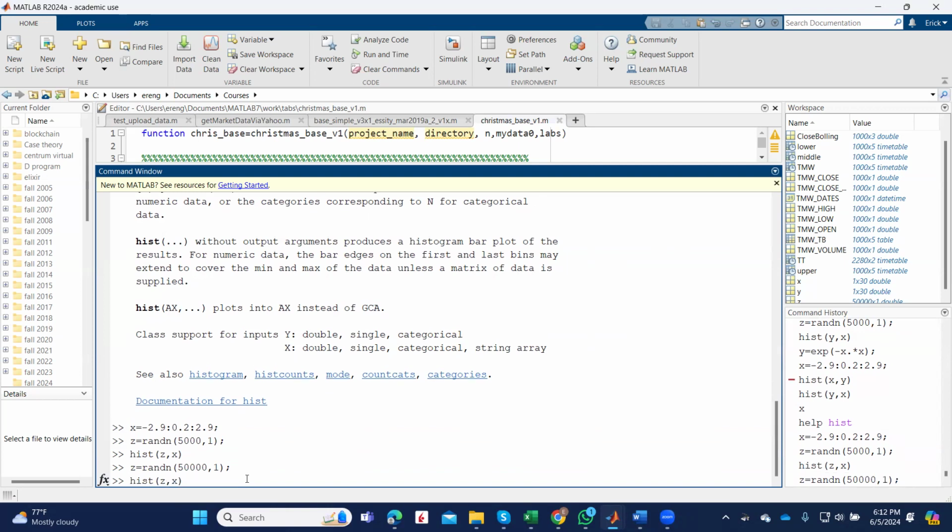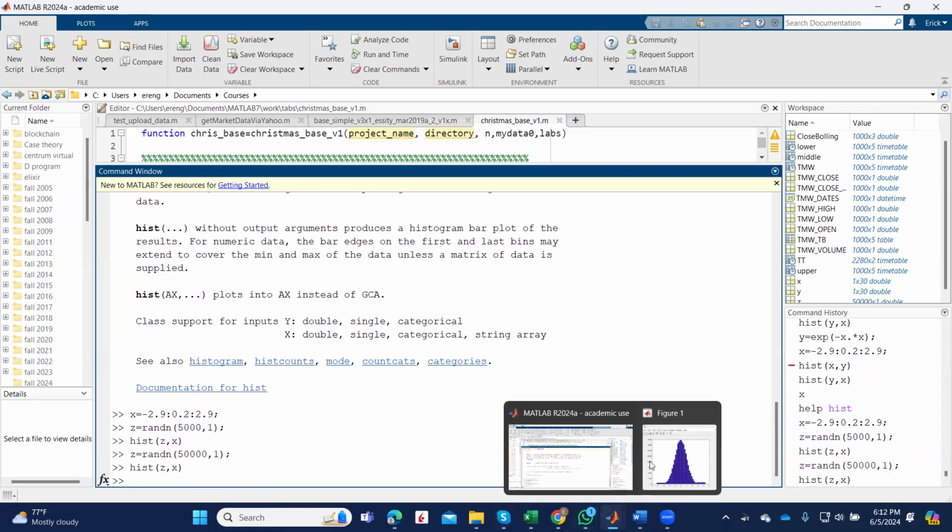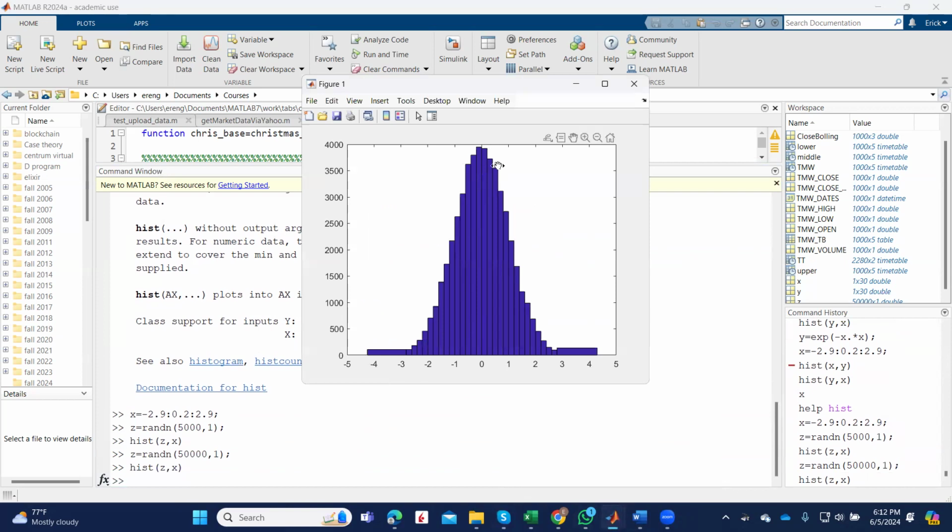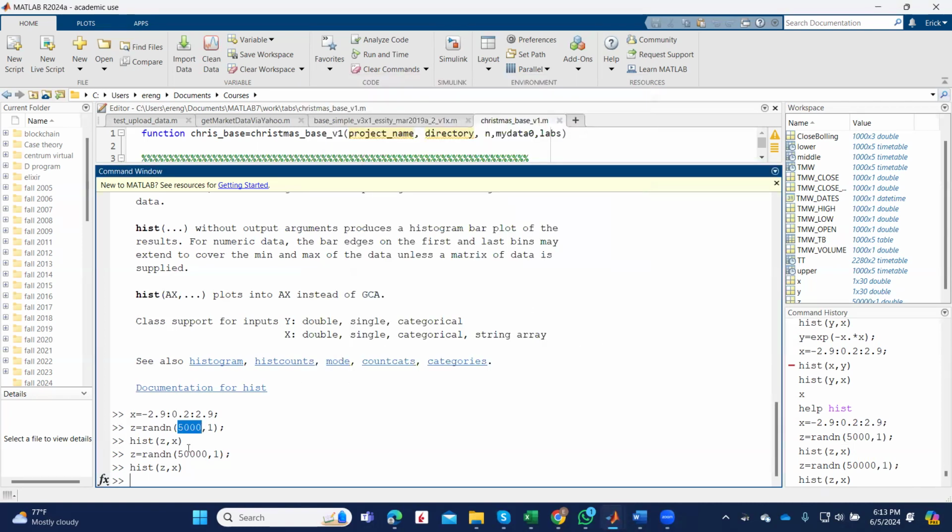Okay, let's do the histogram again. And you're going to see that eventually this looks more like a normal. And of course, if you do, I don't know, 500,000, this is going to look more and more like a normal distribution. Make sense? So basically, the way the shapes are created when we use any econometric book is based on a huge number of repetitions.